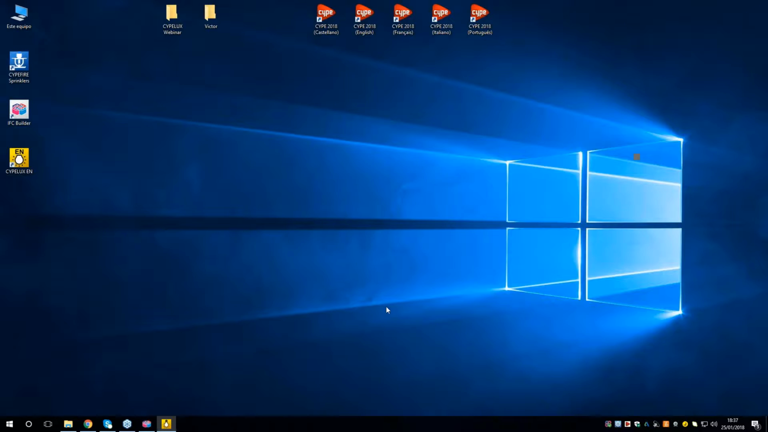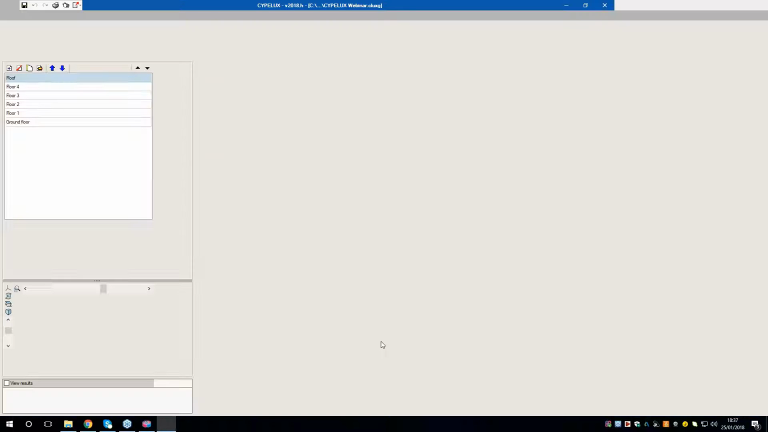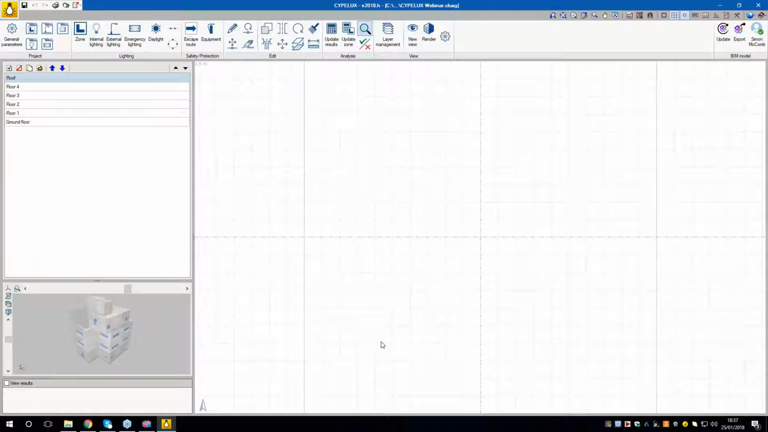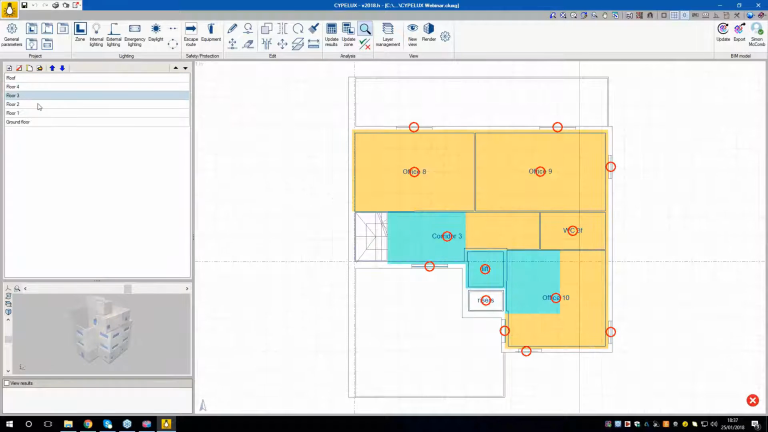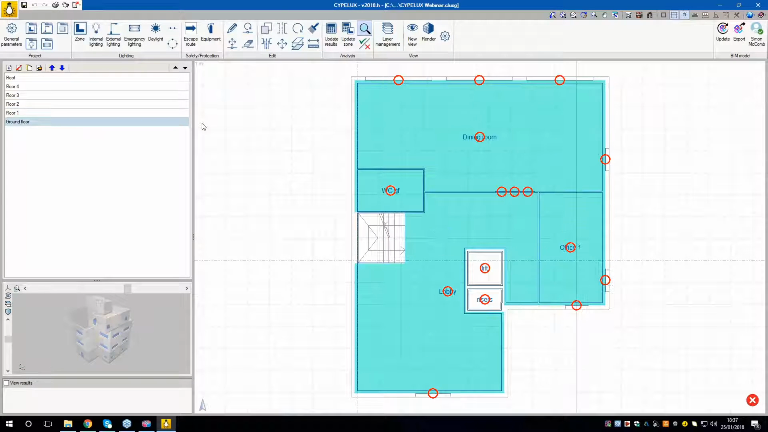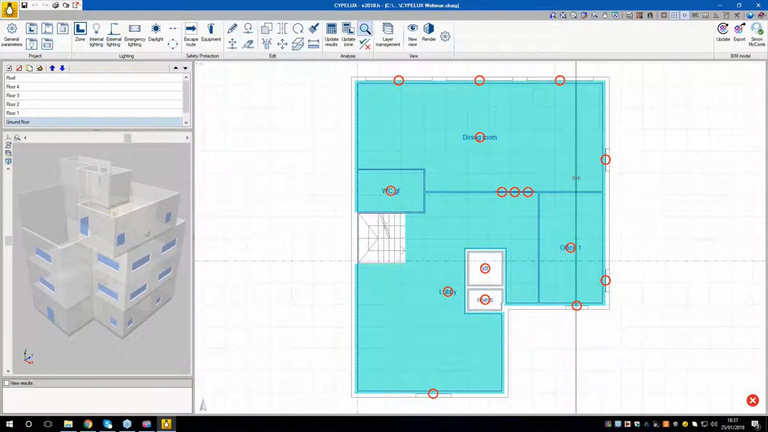And just finish the import. And this is Cypelux. This is the roof of the building, 4th floor, 3rd floor, 2nd, 1st, ground floor. Cypelux is a software for designing lighting installations for buildings. We can see the 3D model again quickly here.